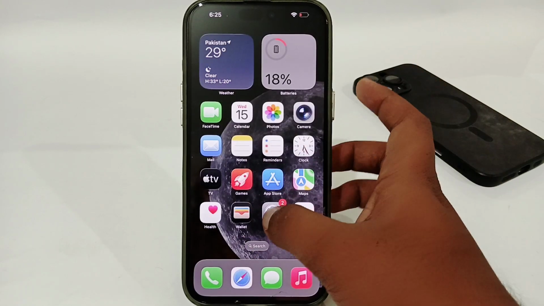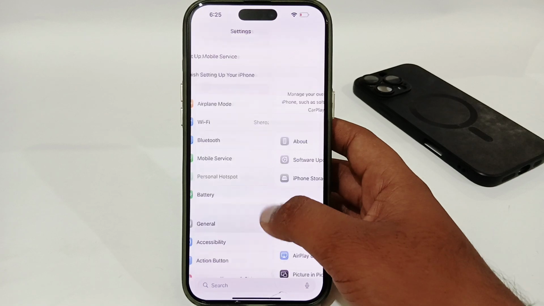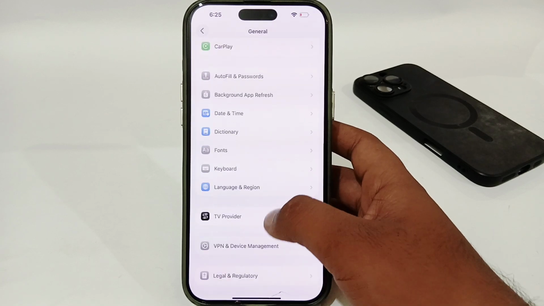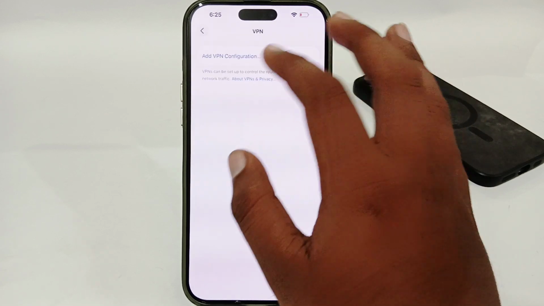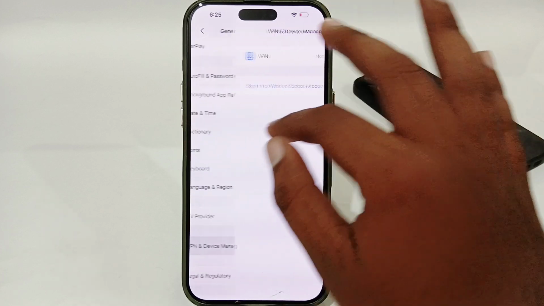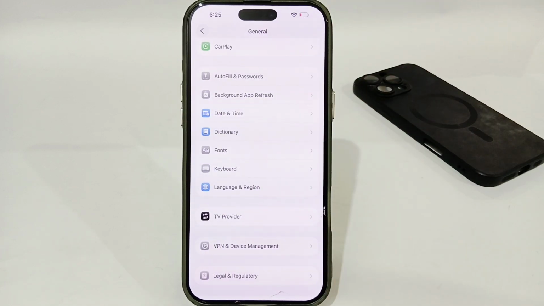And then you just have to go to Settings, go to General, go to VPN and Device Management, and you also have to make sure that your VPN is not connected. And once you have checked your VPN, you just have to go back and retry.